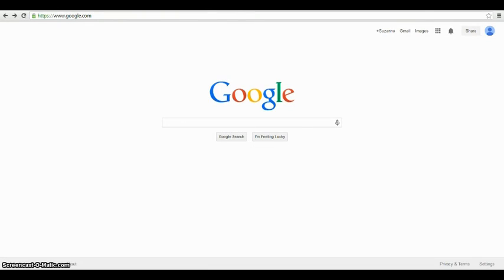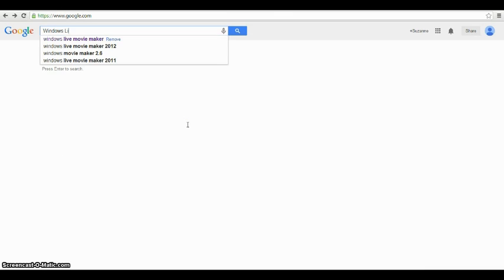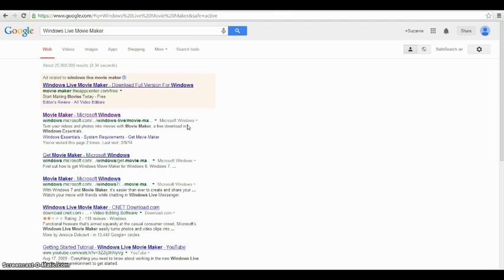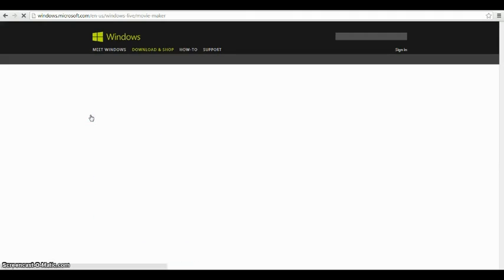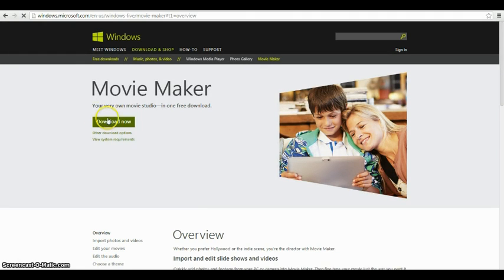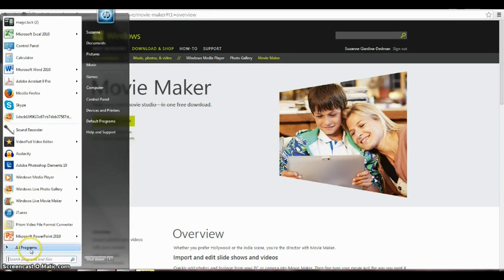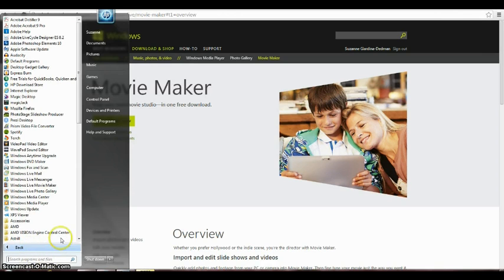The easiest way to download Windows Live Movie Maker is to first do a Google search. Click on the one that says windows.microsoft.com. Now, click on Download. Follow the instructions to download the program. Once the program has installed, click on Start, All Programs, and find Windows Live Movie Maker.